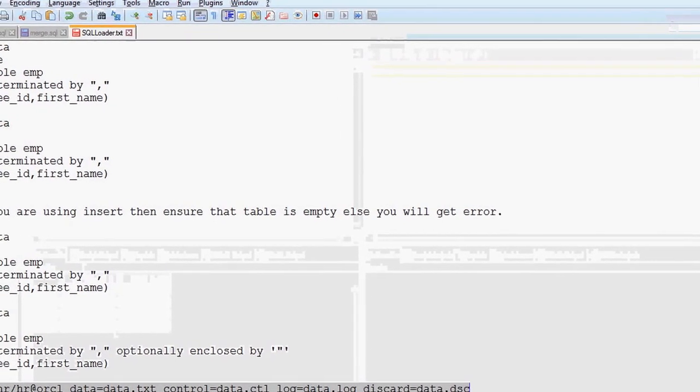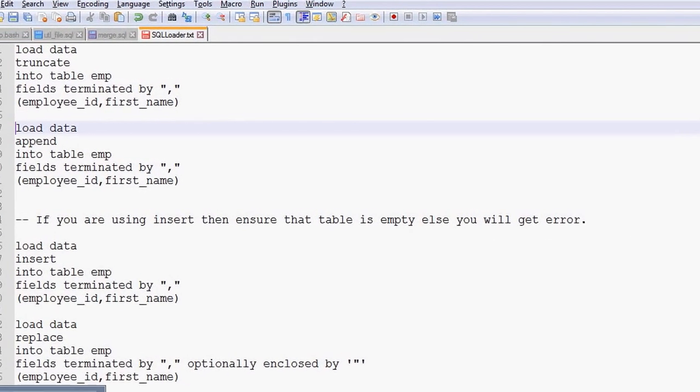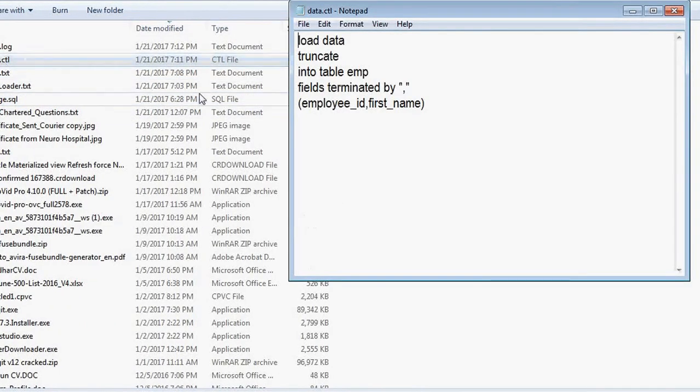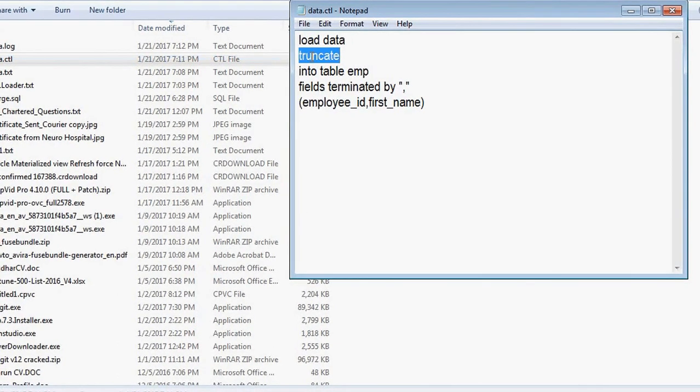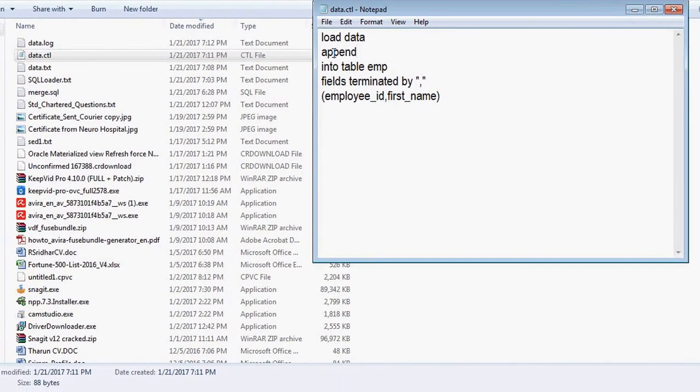If you see the next statement, I am changing the control file. Instead of truncate, which truncates the data and then loads the fresh data, I am using append. Append means it won't truncate. I didn't give truncate here, I am just using append.